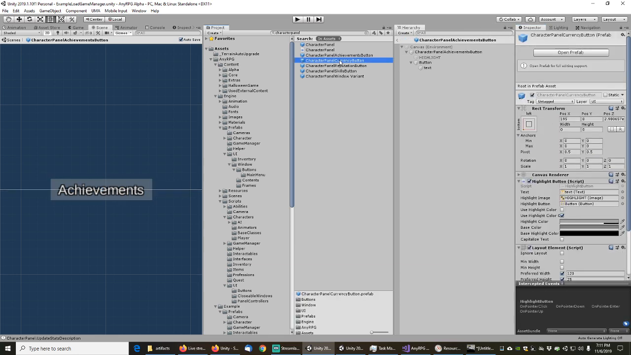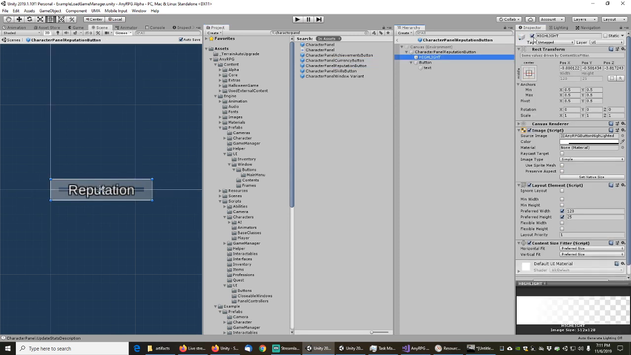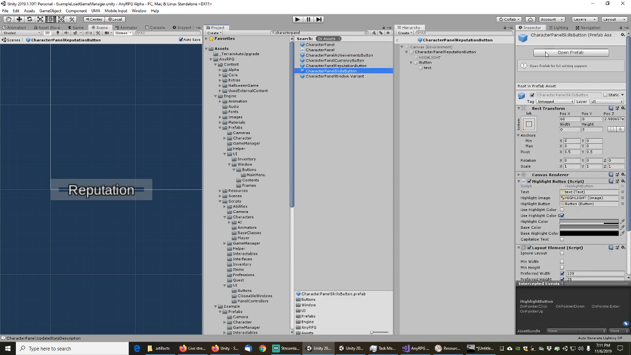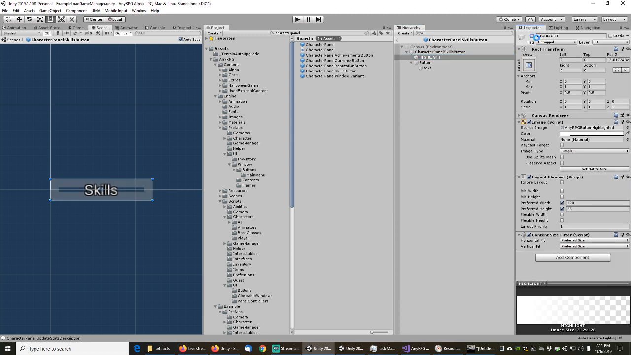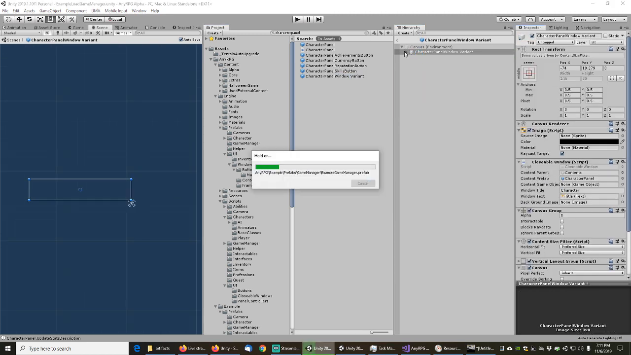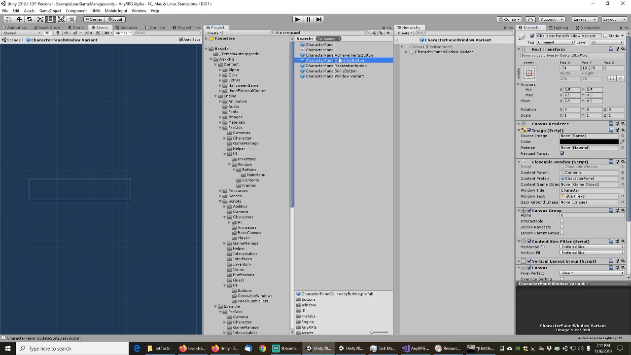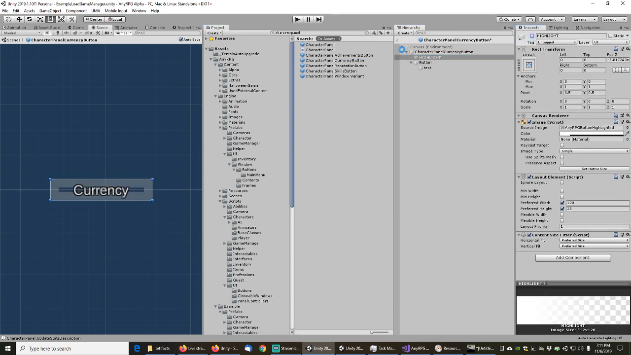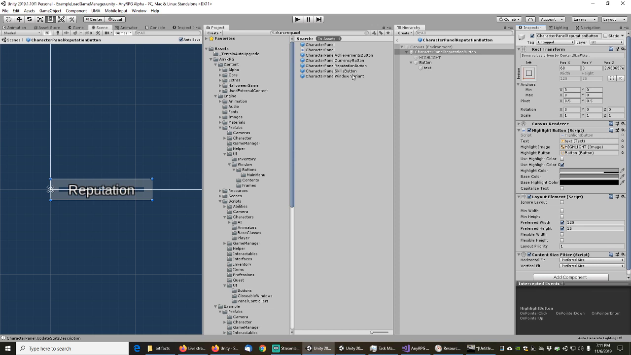So I think what I can do is just open up these prefabs one at a time. Character panel skills button, open that up, just disable the highlight. Right, that was all the buttons, I think, right? Open that prefab, that's disabled. Currency, there. Reputation, disabled, and skills disabled.